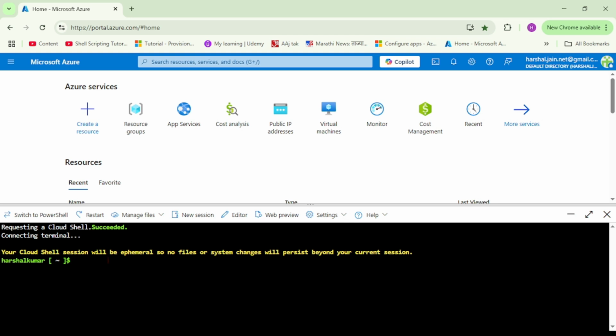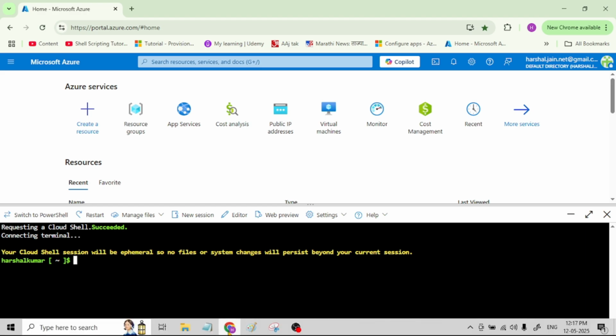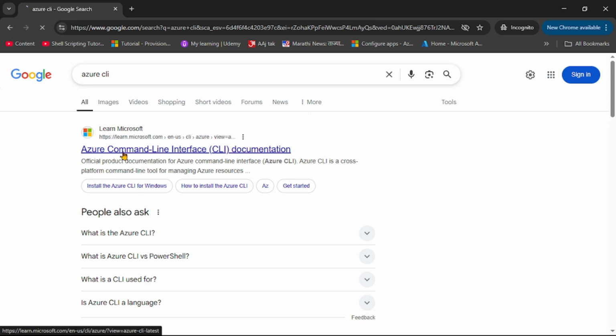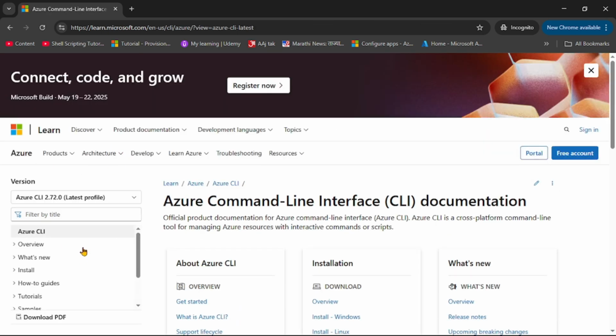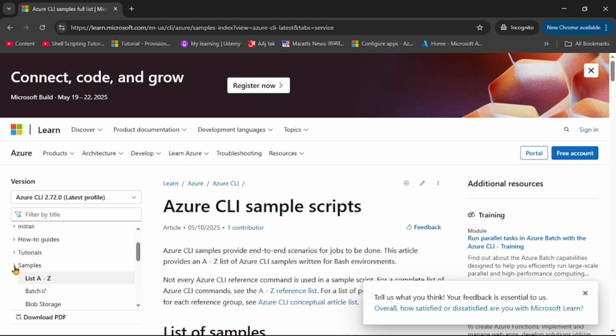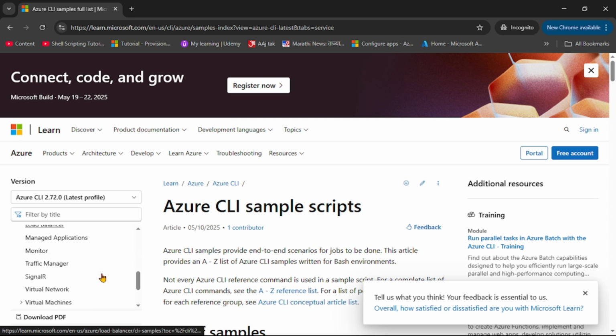Now guys, how to create a VM using Azure CLI command? So for that, here we are in a new browser and let's search for Azure CLI. I will say search. Let's open this first link. Now guys, on the left hand side, let's go down. Can you see these samples? Let's expand this. And now here, let's search for virtual machines. See this virtual machines. Let's expand this. I will say Windows VMs.